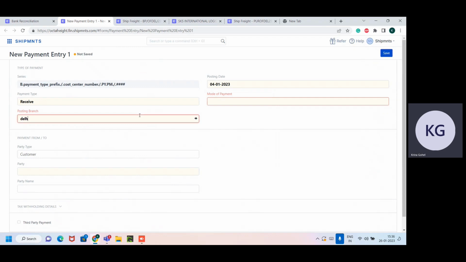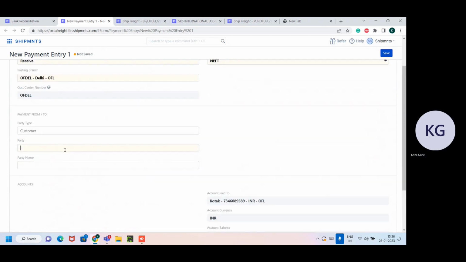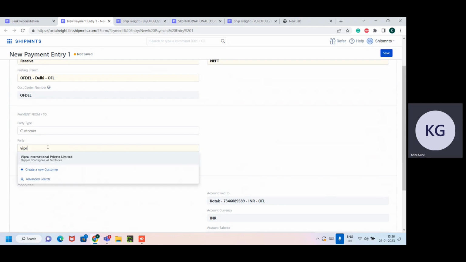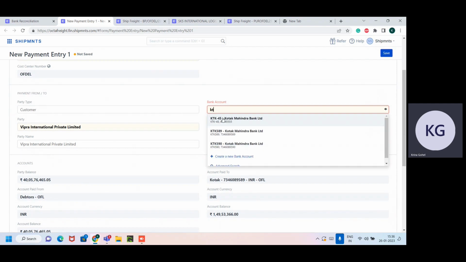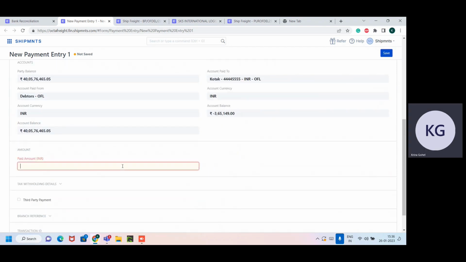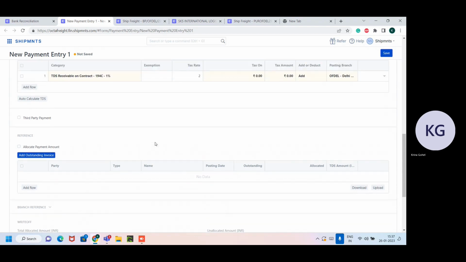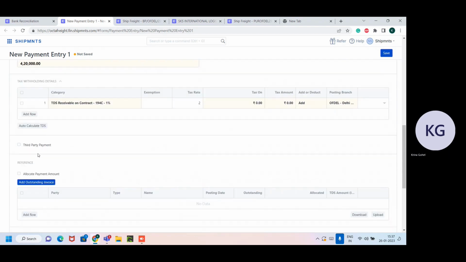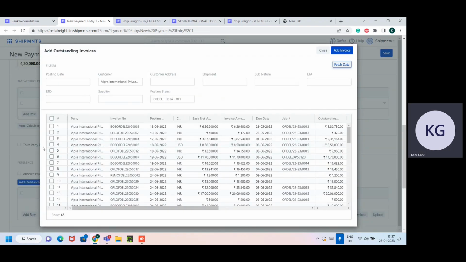You can enter the posting branch here, mode of payment. You can select the party, the customer from which you have received the payment. You can select the bank account and you can enter the amount as 4,20,000. And you can just go to the reference section and add the invoice against which you have received the payment.